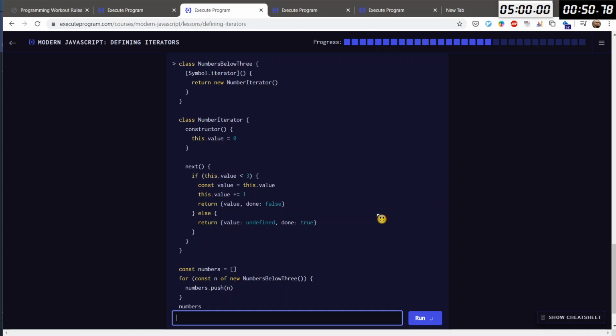Next: if this value is smaller than 3, we take a new value, then this value will increase. We'll return that value we've got. We will return an object, and that will consist of value, and then you can say just value. Oh yeah, that was the shorthand in modern JavaScript.